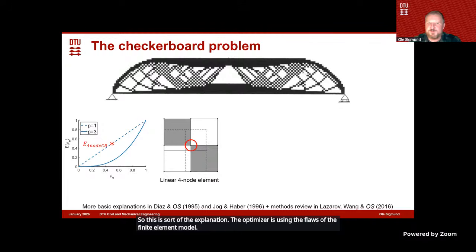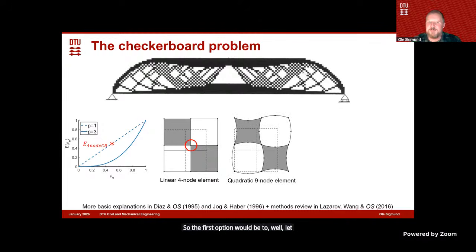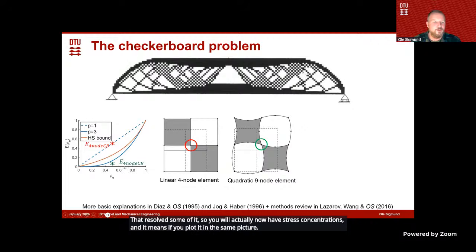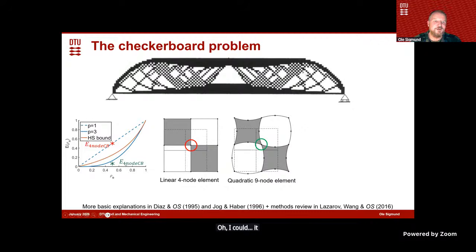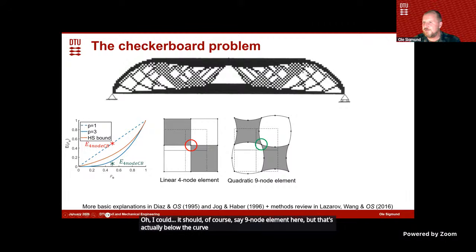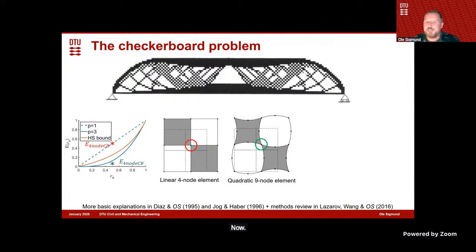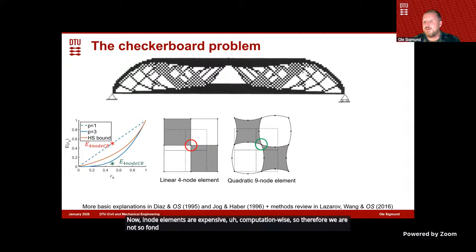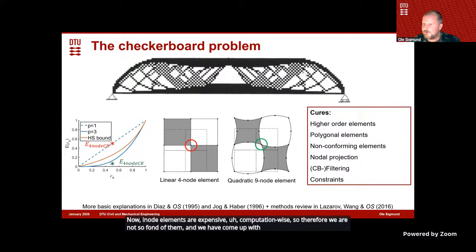So the first option would be to, well, let's use 9 node elements instead. That resolves some of it. So you will actually now have stress concentrations, and it means if you plot it in the same picture, it should of course say 9 node element here, but that's actually below the curve, and so the optimizer would not like to use checkerboards if you model 9 node elements. 9 node elements are expensive computation-wise, so therefore we are not so fond of them, and we have come up with all kinds of other methods.